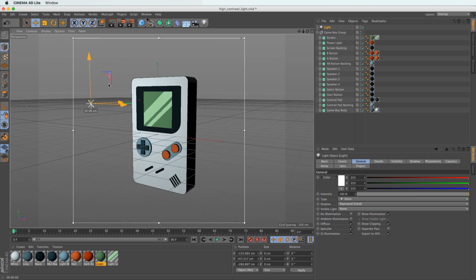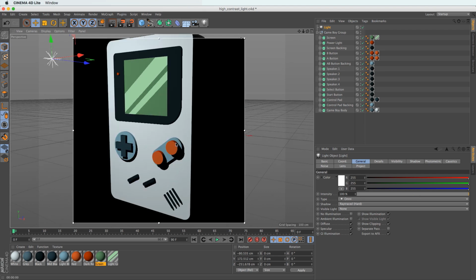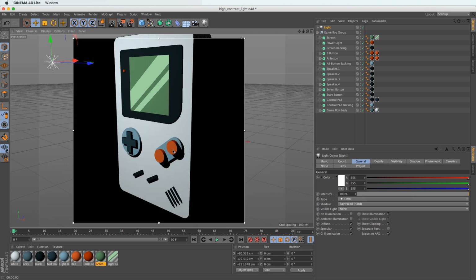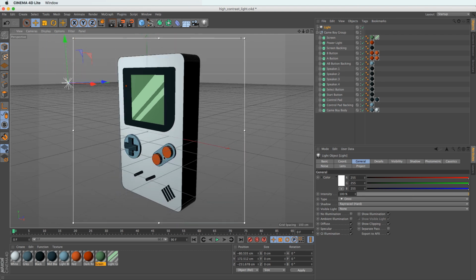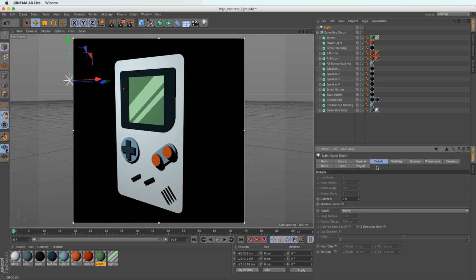So we're going to use hard, and there we go. And now we can kind of move everything around the scene here, and we have interactive shadows on our objects. So right now we still have some gradation, we have some nice shading. It's not exactly flat. So what we want to do is go ahead and go into the details tab, and what we're going to do is crank up the contrast.